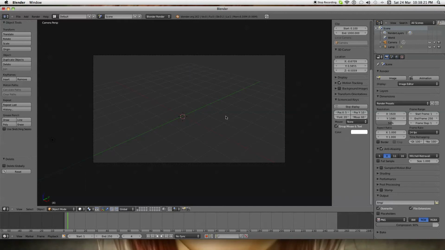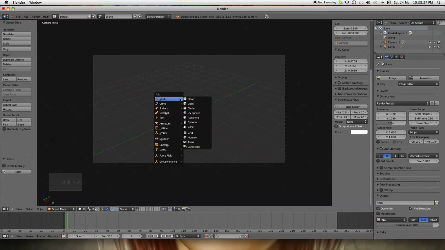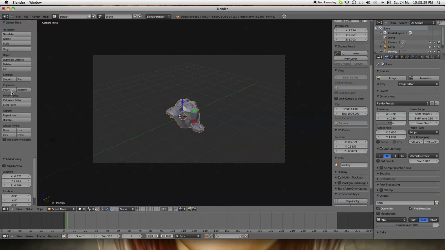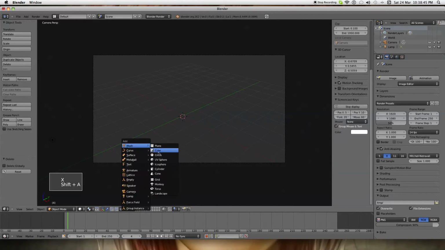Press Shift A to add anything, like a speaker, armature, metaball, surface, curve, or mesh. Or you can just go here to add those. It's the same thing, but I find the keyboard shortcuts more simple. Shift A, I can add a monkey. I like monkeys, they're smiley. Yeah, I'll just delete the monkey and add it again.